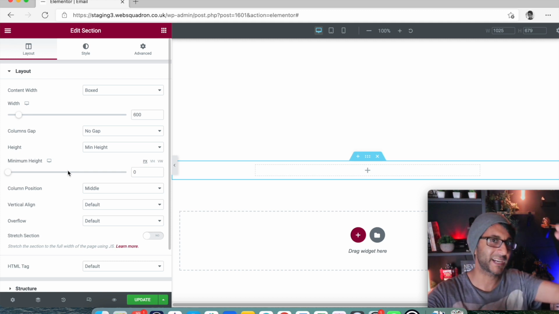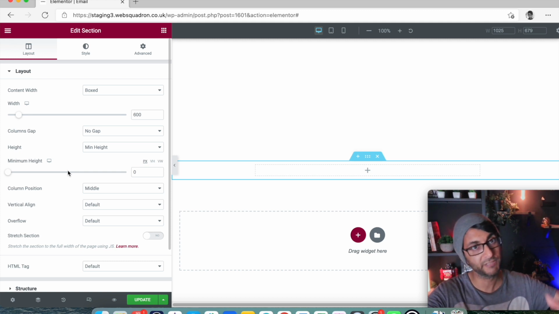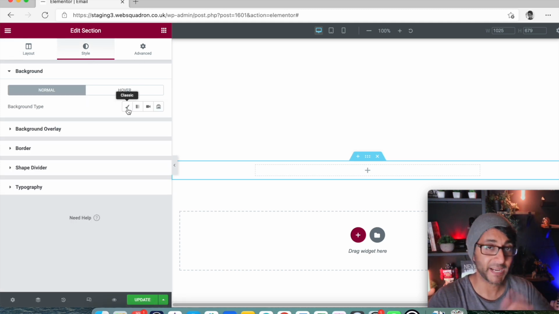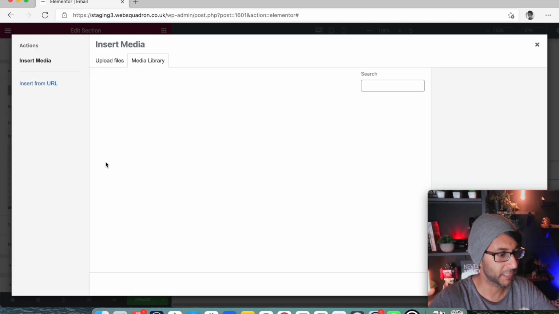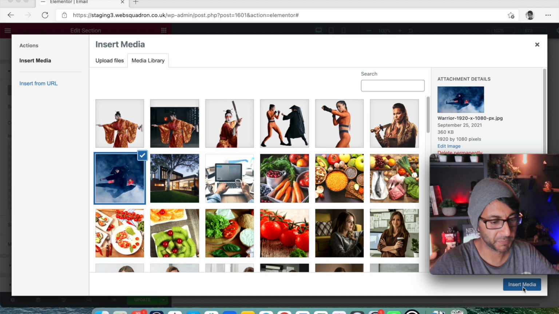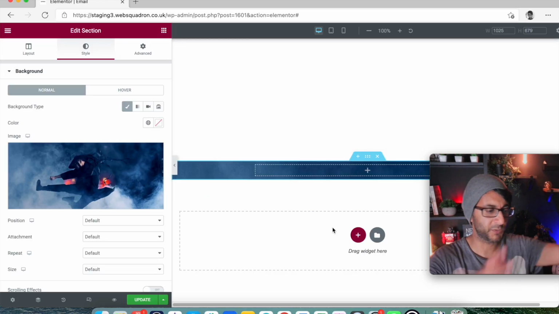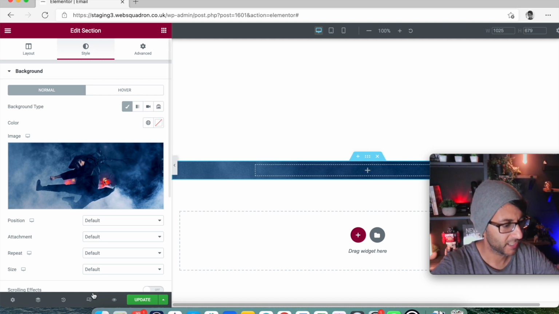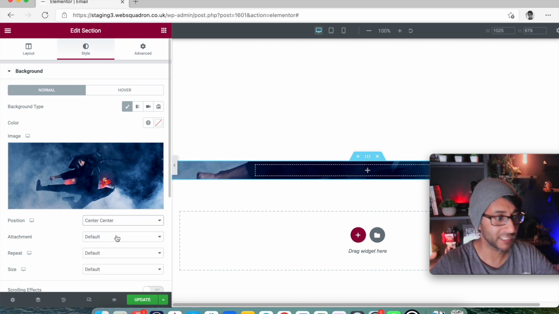I'm going to add in some padding above and below. Everyone has their own preference on how they like to do this, but I like to go for minimum height of 0. In the style for the background, I'm going to add in an image. So we're going to pick our background and I'm going to go for this image here of this person flying through the air doing whatever he's doing. Probably just hurting someone, probably. I hope not. I'm going to set this to be center.